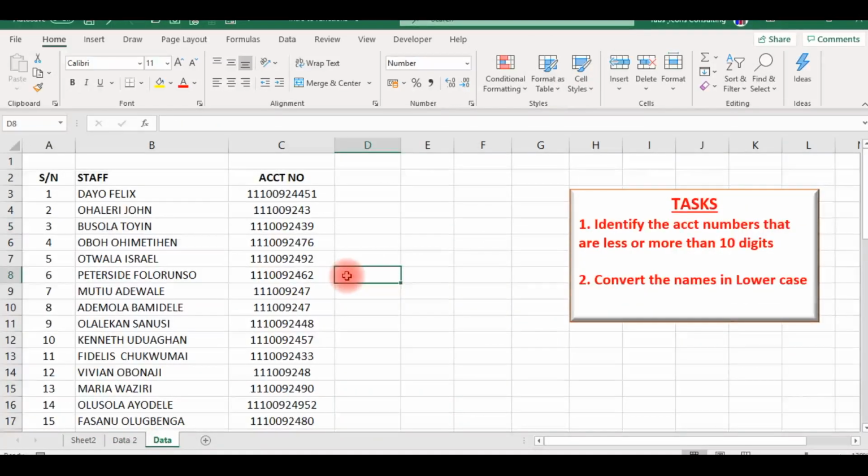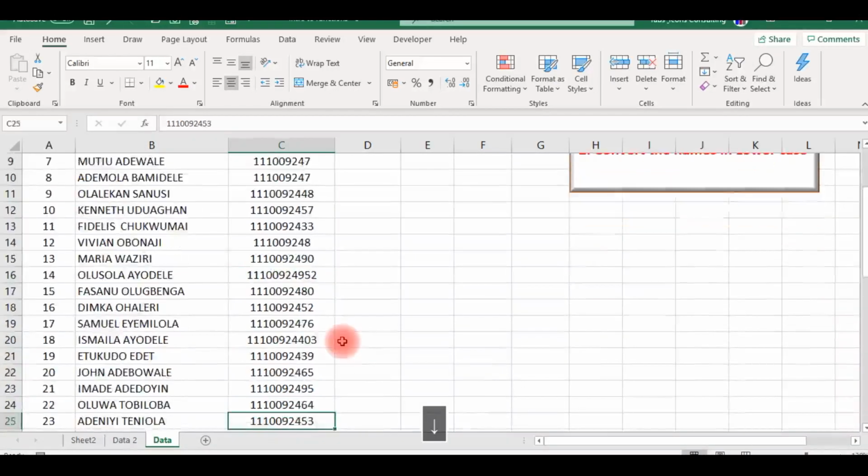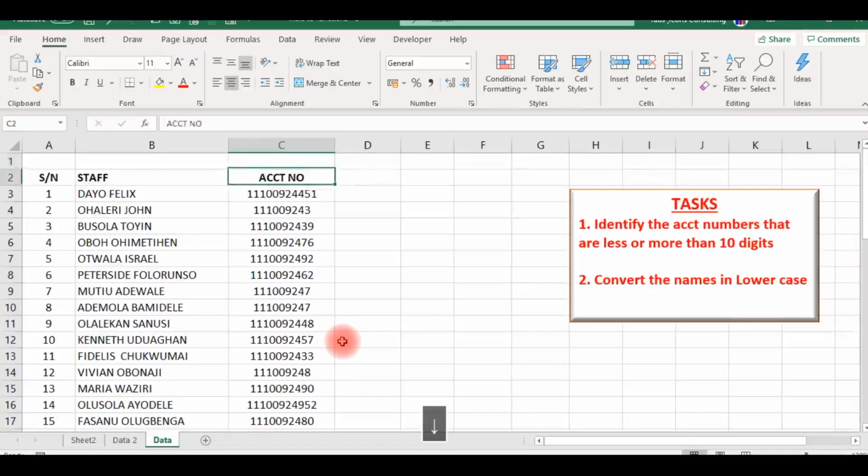Here we're going to use another function to perform what we have to do here. Now we have names and account numbers. We notice that some of these account numbers are longer than the others. Now we are told here that we should identify the account numbers that are less or more than 10 digits. A typical bank account number in Nigeria is 10 digits.